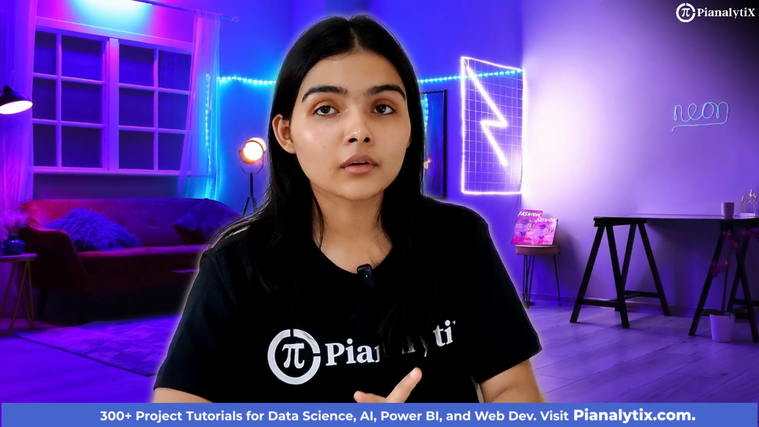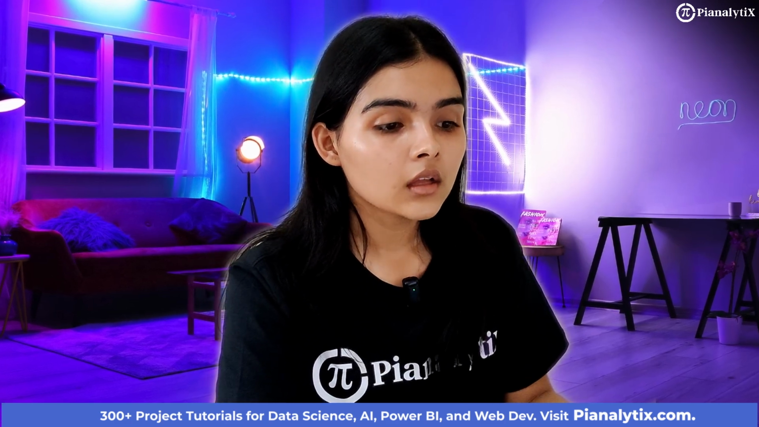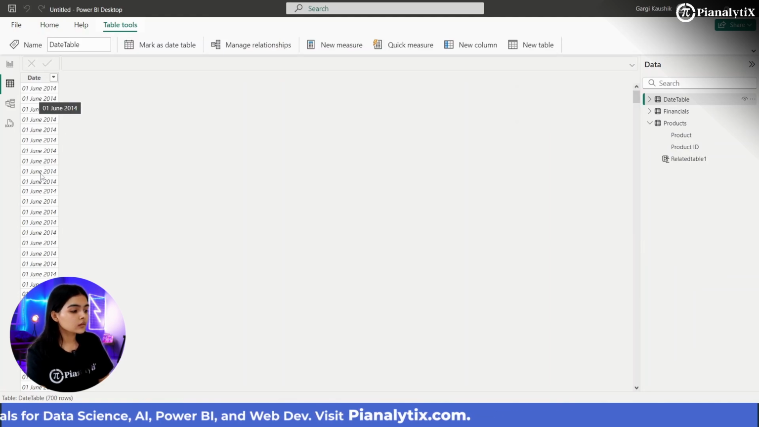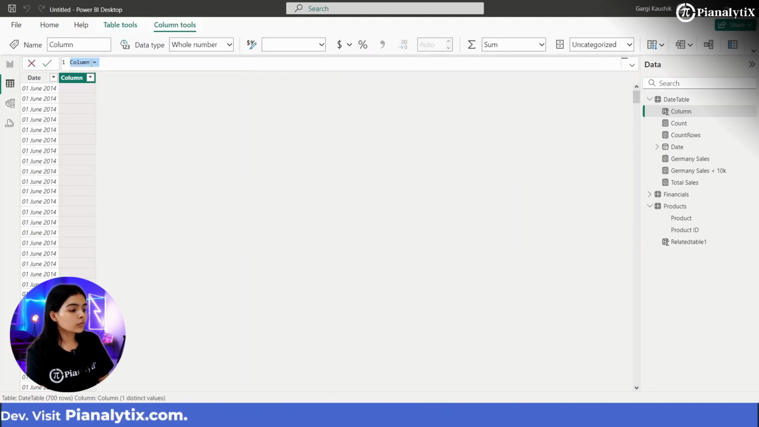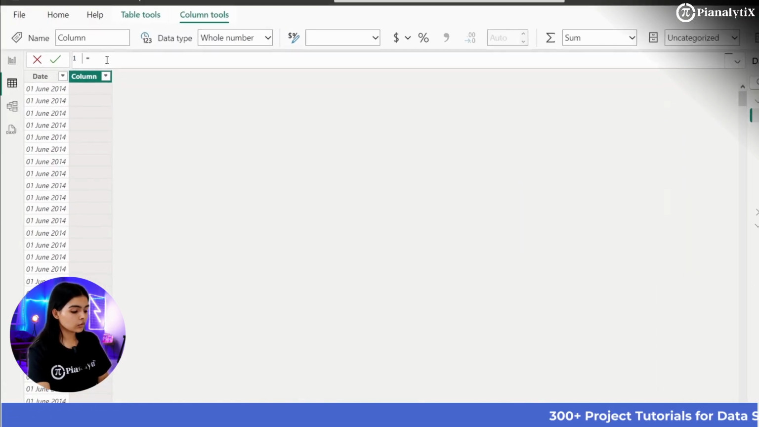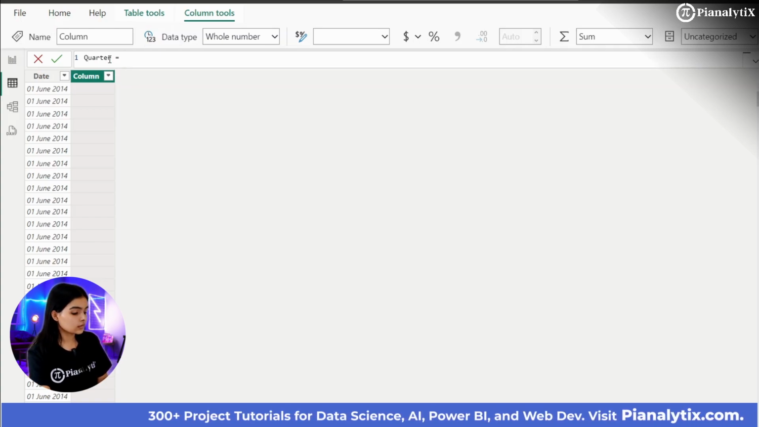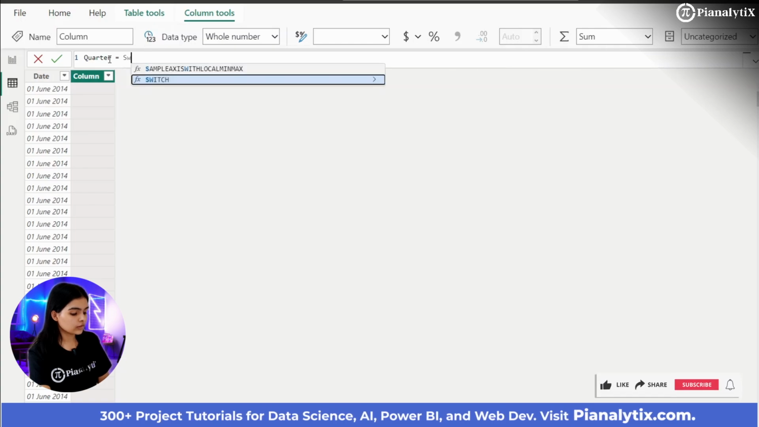So I'll show you how you can do that. This also lets you categorize your data. So I will go on the date table, and I've been given a few dates here. So I will add a new column, and I want to categorize these dates into different quarters of the year. So quarter one, quarter two, quarter three, quarter four, right? So I will name this column quarter, and I will equate this to SWITCH, I'm using the switch statement here.